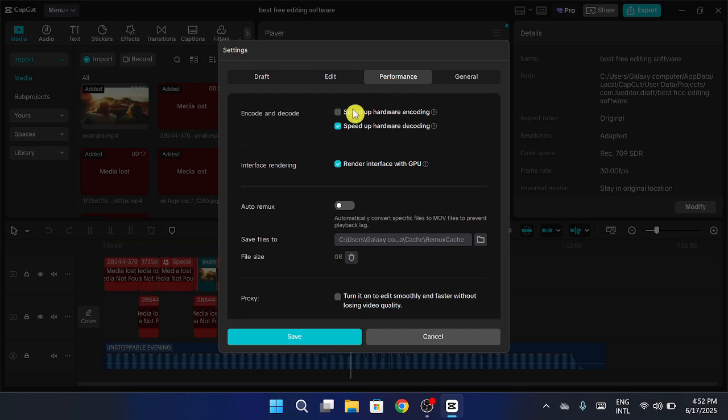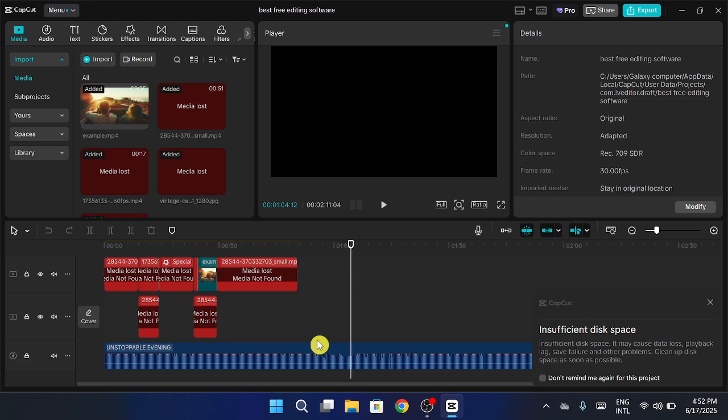Yeah, I know it sounds like turning it off would make things slower, but in reality, this setting can actually cause issues if your graphics drivers aren't fully compatible. Once that's done, just hit Save at the bottom of the window. Now you're ready to try exporting again.